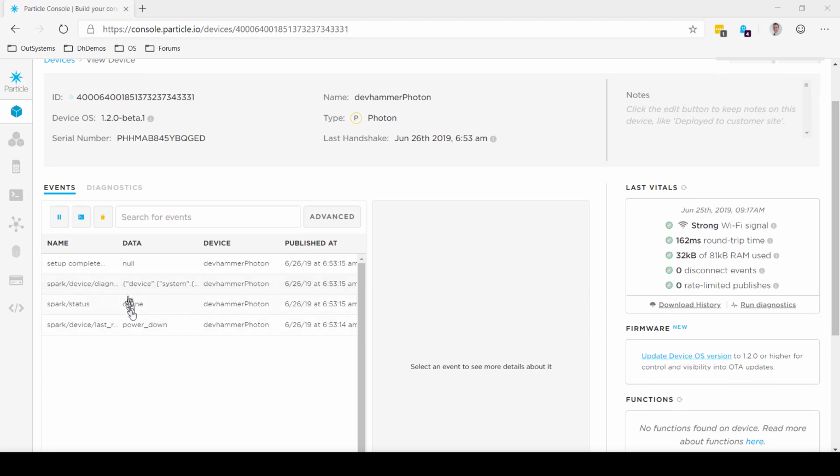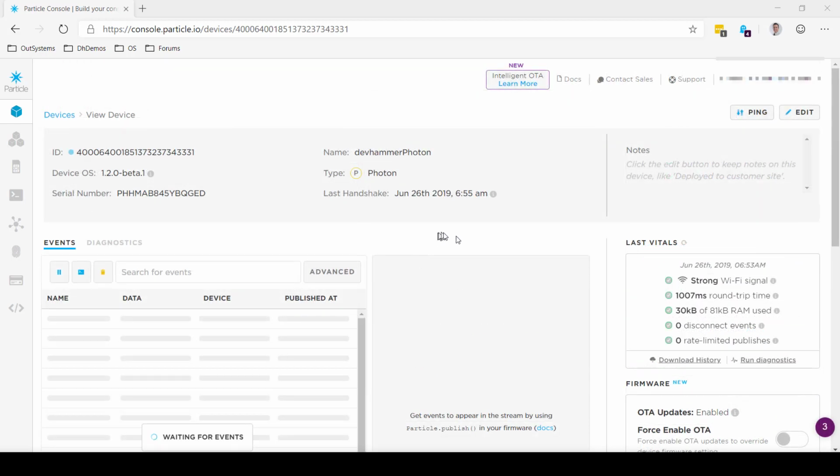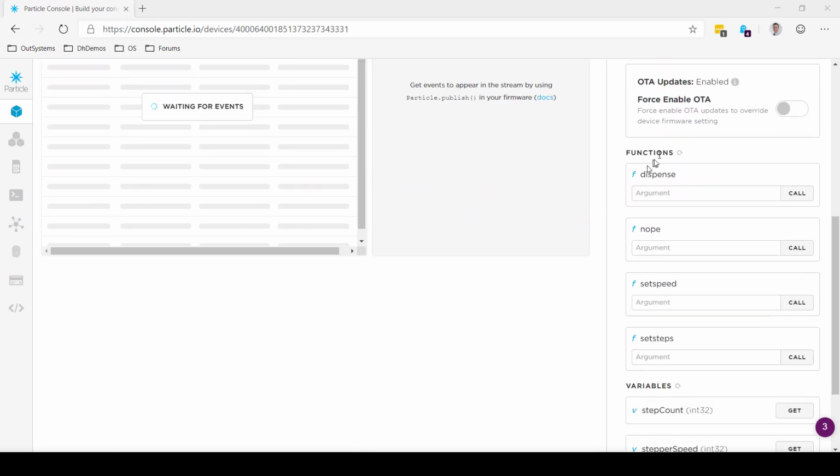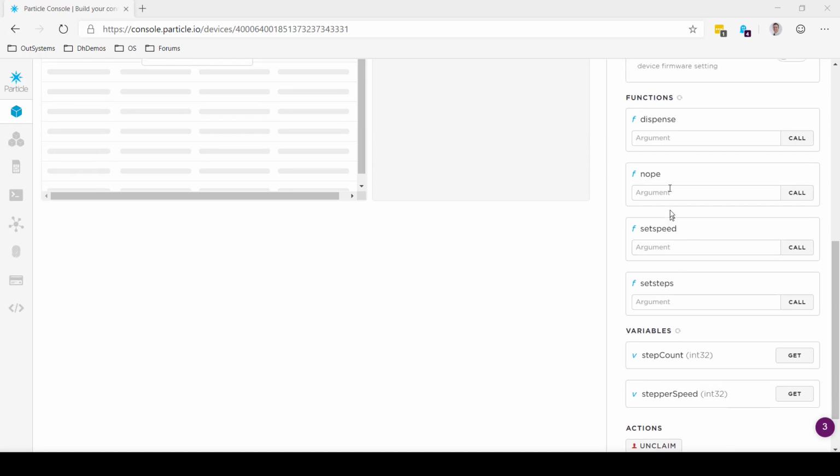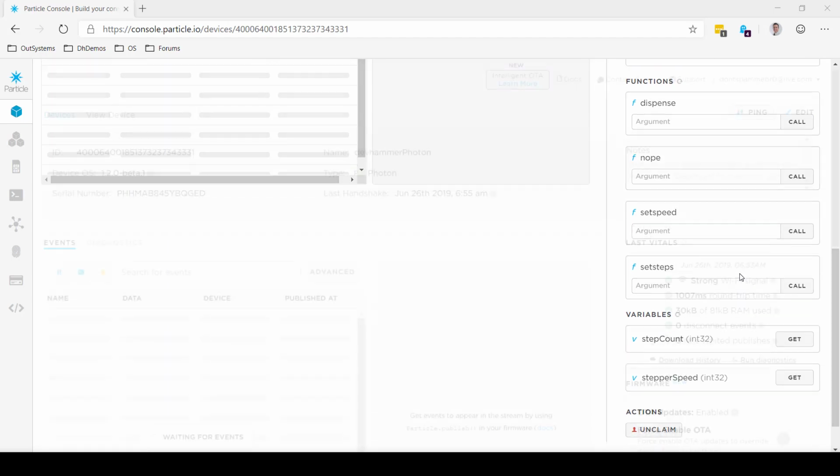So when you saw the code that did a particle.publish, it's actually sending information to this event log. Likewise, I can scroll down here and view the functions and variables that are available on my device. So if I wanted to manually call into the functions for dispense, nope, etc., on my device, I can call those with the desired arguments directly from the particle cloud.